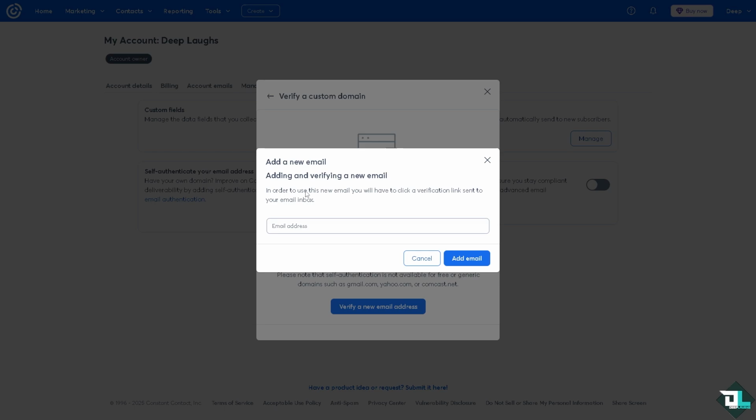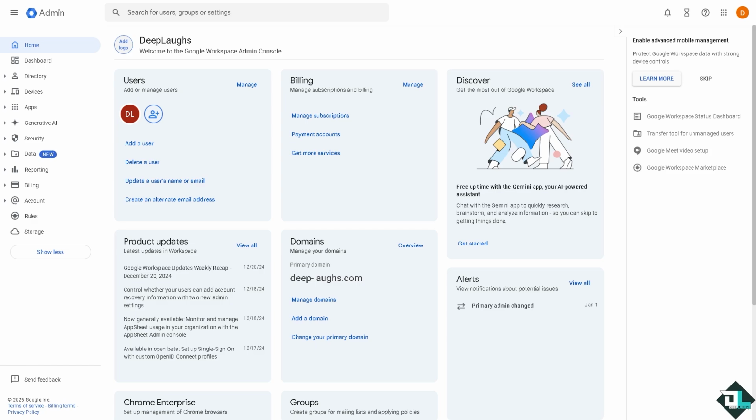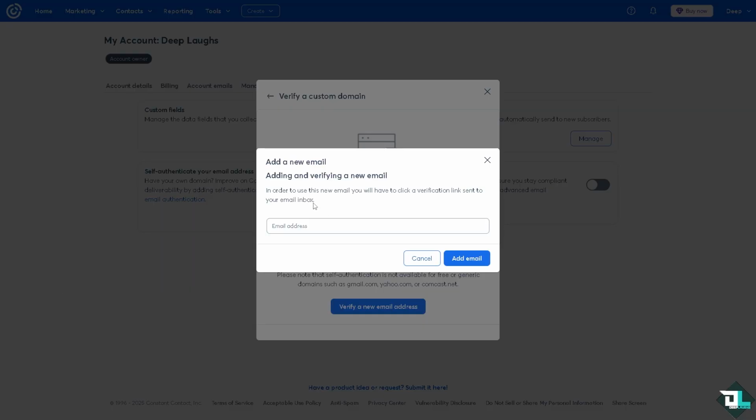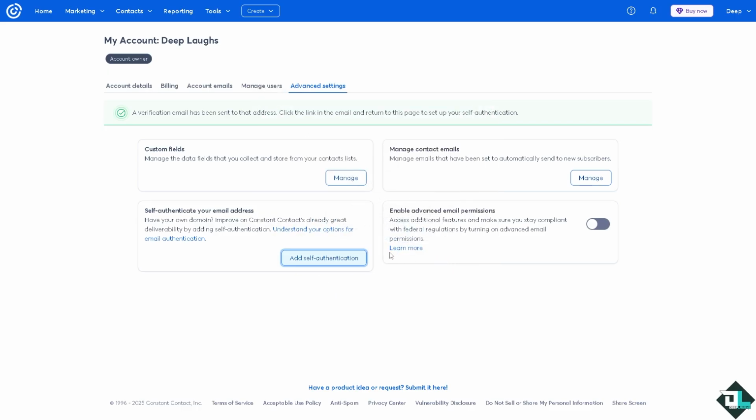All right, now we're going to add a new email, which is my email hosted by Google Workspace. All right, so this is going to be my email right here. Now, if you're not using Google Workspace, just go to your email hosting provider and get the email. So I'm going to copy this one right here. All right, and then go again here in Constant Contact, put in the email address, and then click the add email. Just wait for it to load. All right.